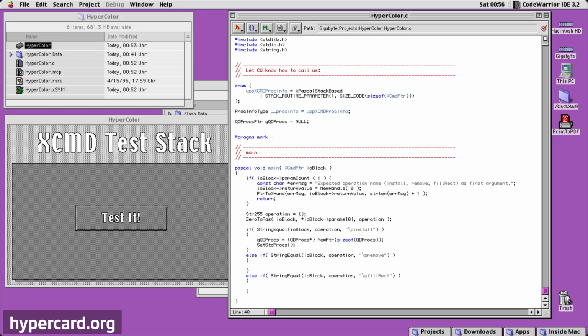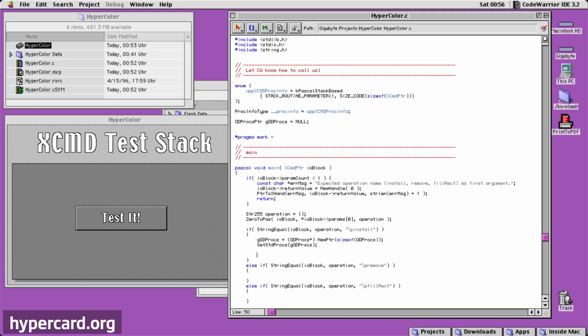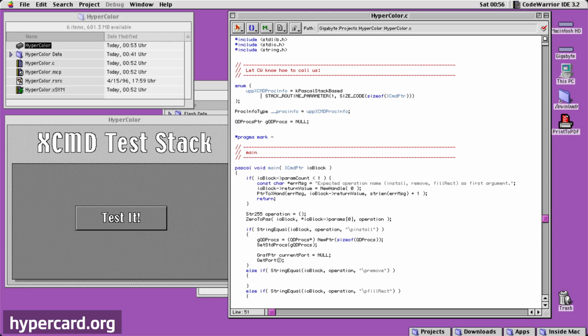And now we'll call set standard procs on these QD procs that we allocated. So set standard procs just assigns the standard functions to that. And then we will get a graphics pointer, which is a graphics port. So the thing into which we're drawing. We do this with get port. This doesn't create a new port. It just gives us the current one. And wait, I think the way it works is it works like this. So yeah.